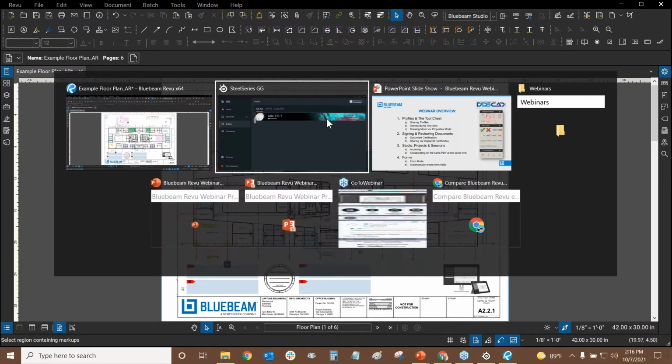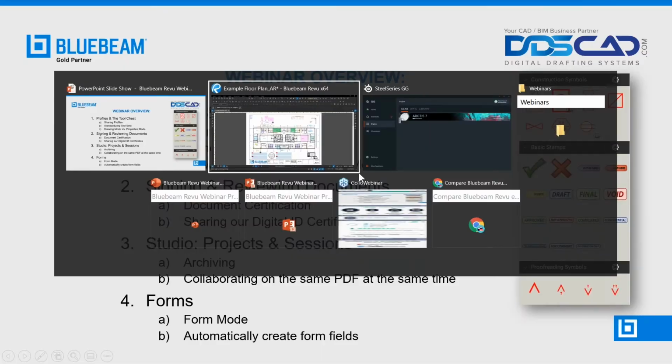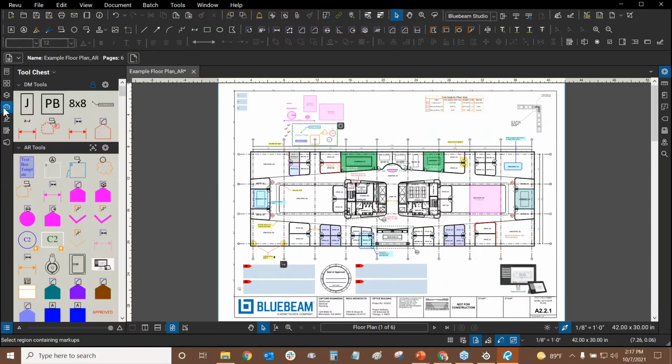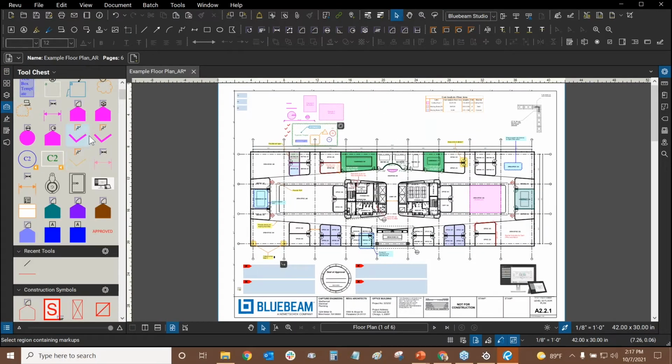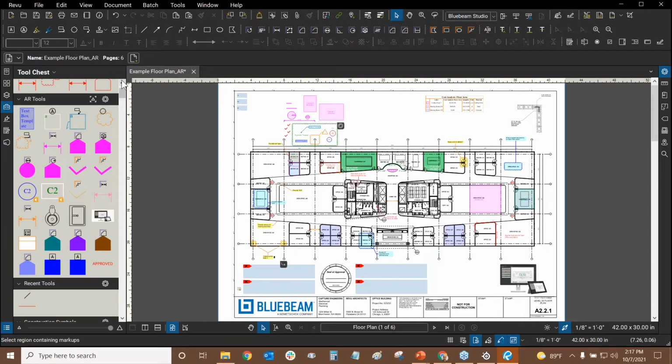All right, let's go back to our PowerPoint for a second and let's see what's next. Let's see if I missed anything. Let's talk about the tool chest now and look at drawing mode versus properties mode. So our tool chest is found right here, like I showed you earlier. And there are two different ways that we can use our markups. And for government agencies, you won't be using too many markups. You will be measuring, from what I've heard from some of our clients.